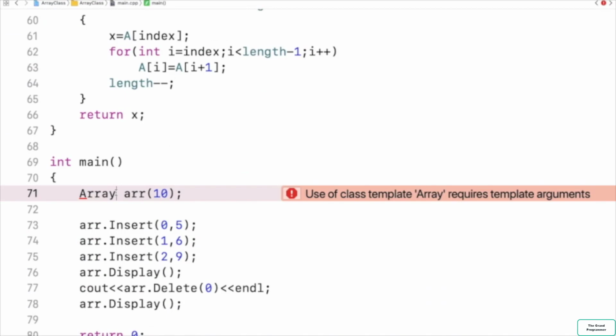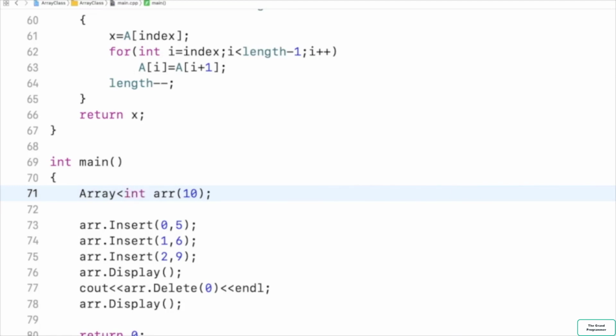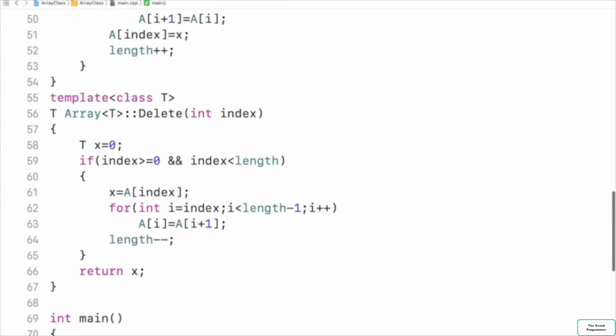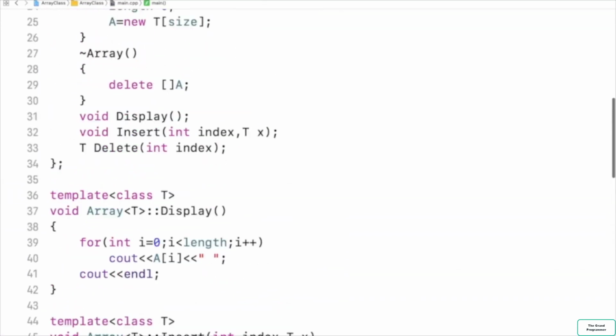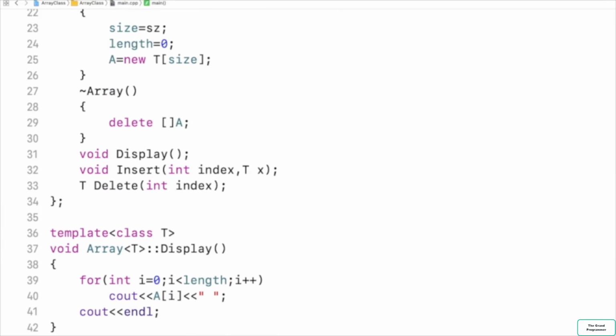Inside the main function, when I am creating an object of type array here in this line, I should mention the data type. Now I am going to use it, and it's going to be an integer type array. That's all. See, it was so simple. I have converted a complete class into a template class. So if you don't know this and you want to practice this, then you can watch it again and do it by yourself simultaneously. I will run the program and show you.